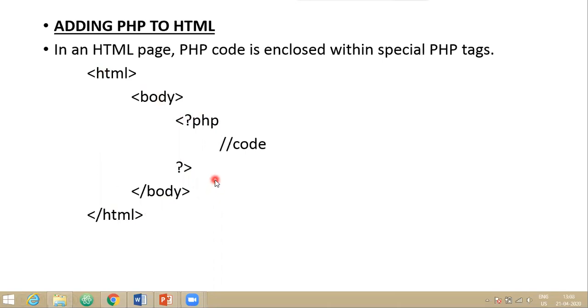The PHP code or the PHP script begins with this tag. You have to open it with a left angular bracket, question mark, and write php. And here you write the PHP script. After this, the PHP script is ended with a question mark and a right angular bracket. So this PHP script is included in this HTML page.